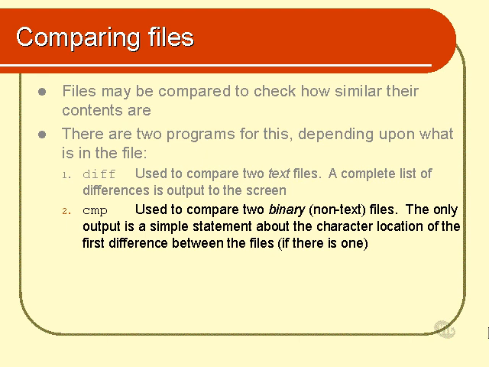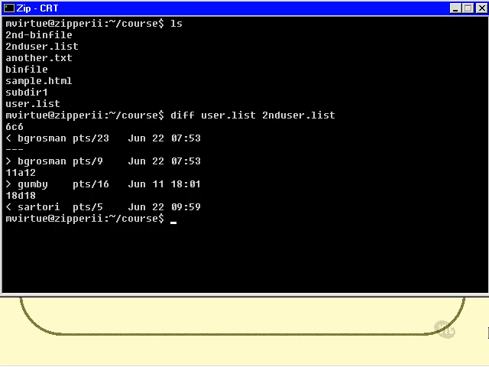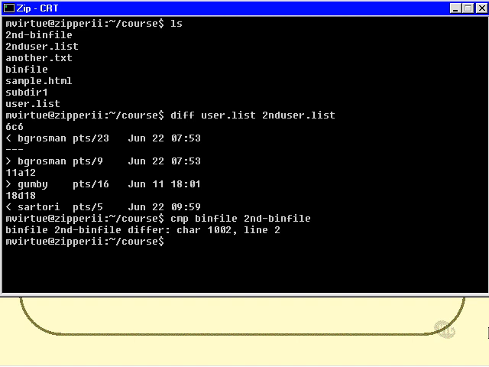It gives us the character location within the files where they start to diverge. They may be divergent from the very first character in each file, or they may be entirely identical, in which case you'll get a message telling you that. Let's have a look at that. Let's do a cmp of bin file and second bin file. Bin file, second bin file differ at character 1002, line 2.